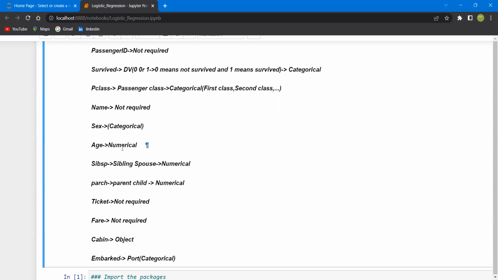The next one is age. Age is a number, right? Age is numerical. Again, we don't know. Maybe the young people may be at one place and the senior people at another, so we have no clarity about it. So we are going to consider this.